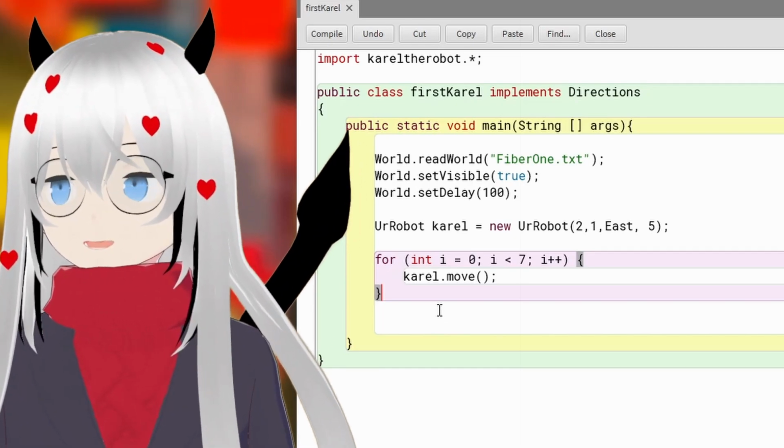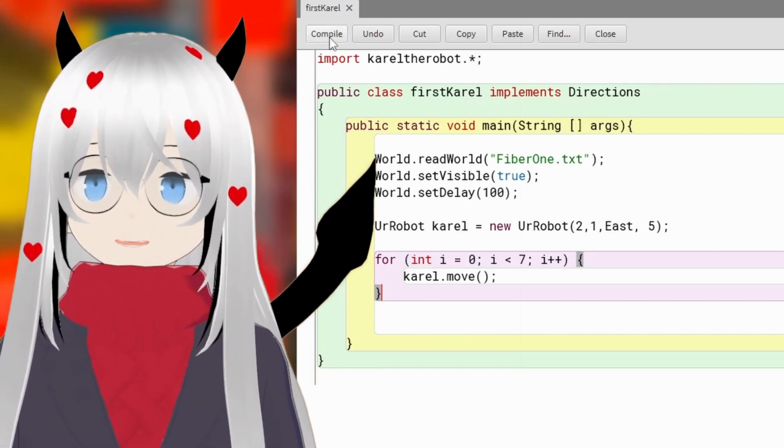Go ahead and pause the video, see if you can code this yourself. Then I'll show you guys the solution.